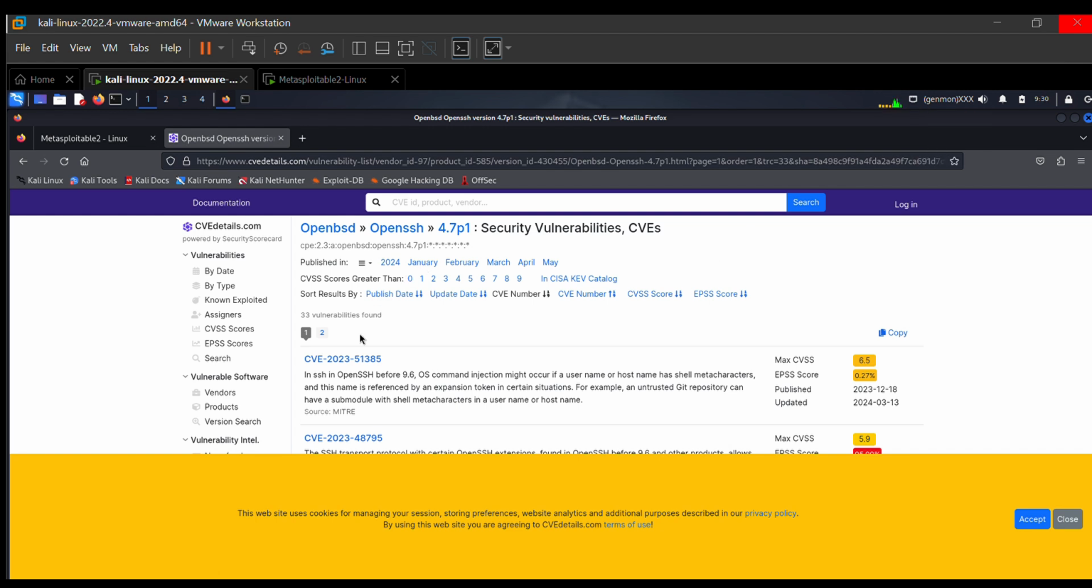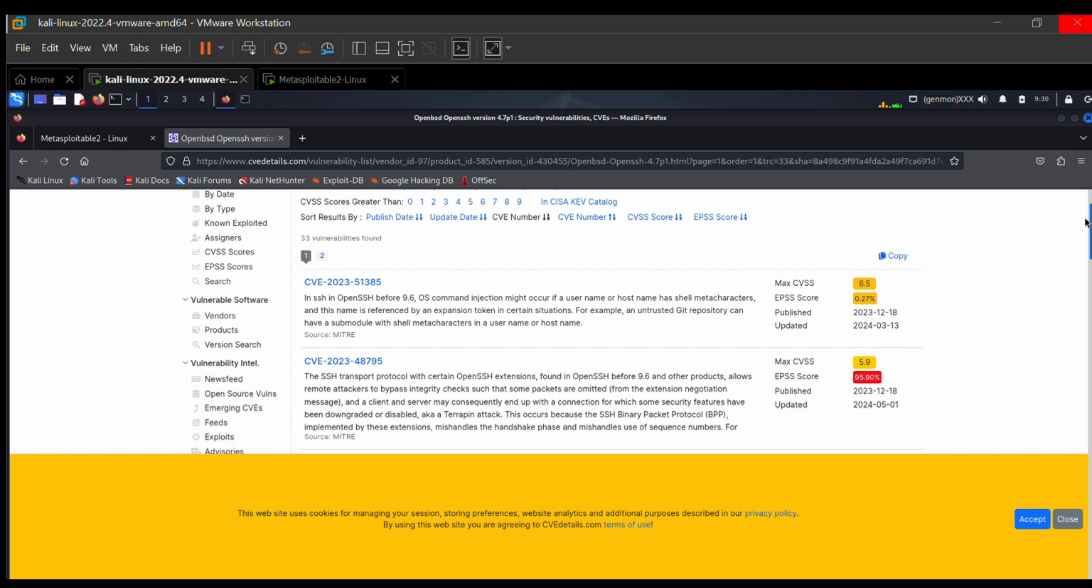Okay, so let's see what they have to say here. Does this even have a CVE score? Interesting. But let's see what they have to say about this. So in SSH, reading this now: in SSH before 9.6, command injection might occur if a username or host name has shell meta characters, and this name is referenced by an expansion token in certain situations. For example, an untrusted Git repository can have a submodule with shell meta characters in the username or host.